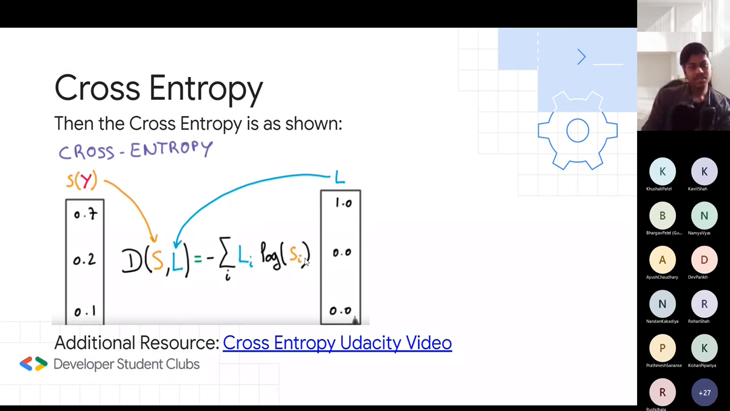And if your prediction was 100% perfect, again, in this case, you would have 100% instead of 0.7, 0.2, 0.1. So these two terms would be 0, and this would be 1 log 1. So log 1 is 0. That's why you get 0 error in the cross entropy. So that would be a perfect model.